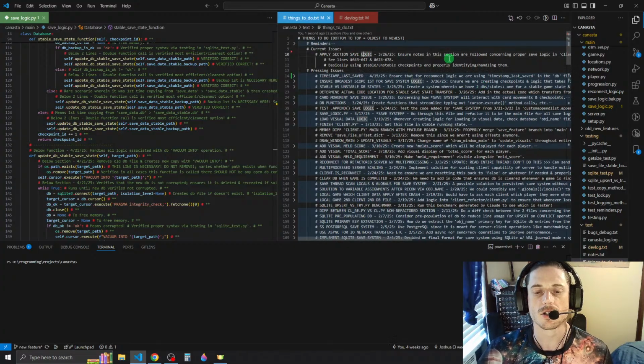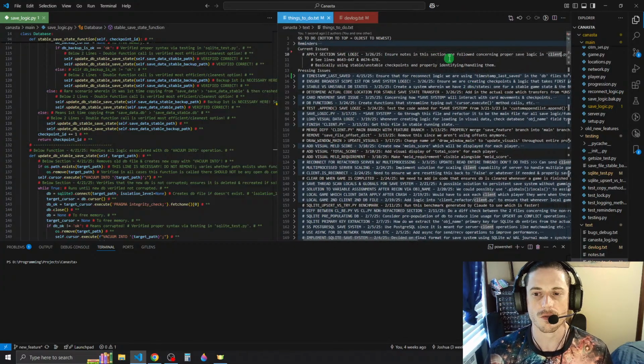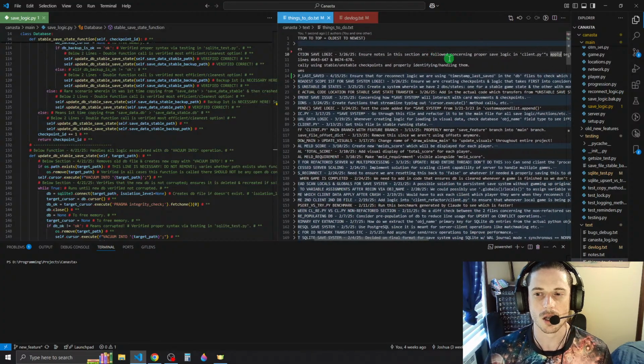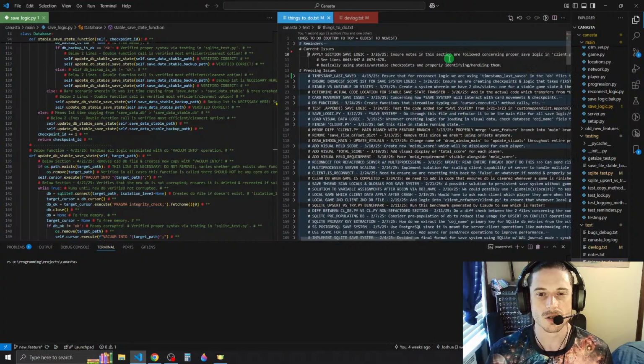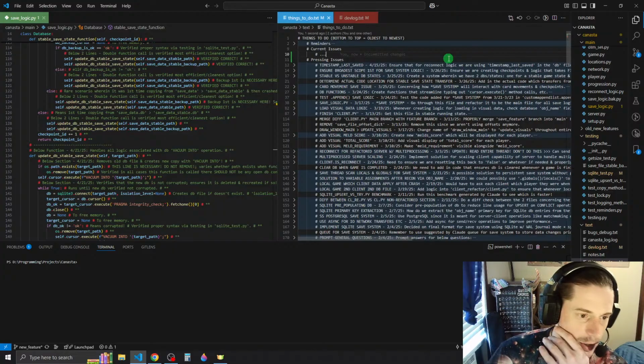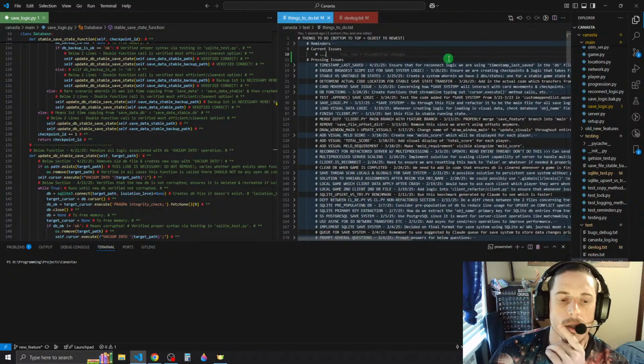Okay, apply section save logic. Ensure notes in this section are all followed concerning proper save logic in client Pi's apply section. Basically using stable versus unstable checkpoints and properly identifying and handling them. Okay, I'm going to go ahead and just delete this because that is something I'm not sure about.